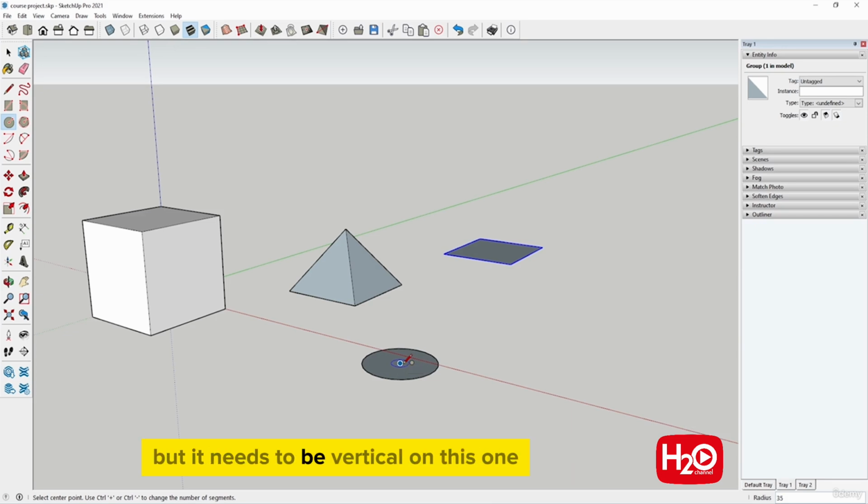But it needs to be vertical to this one. This means that it will be on the red axis, as you learned in the using axis lesson. So press the right arrow key. The small bright circle becomes red. Click once and enter a radius value of 15 centimeters.